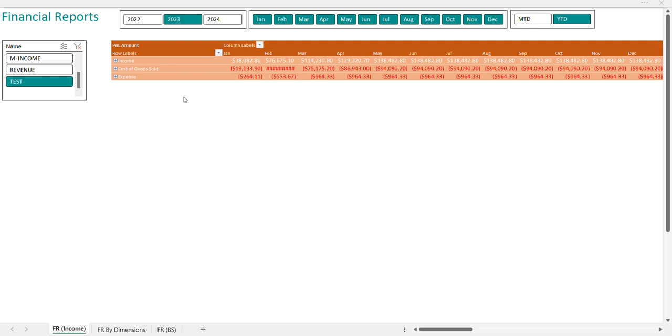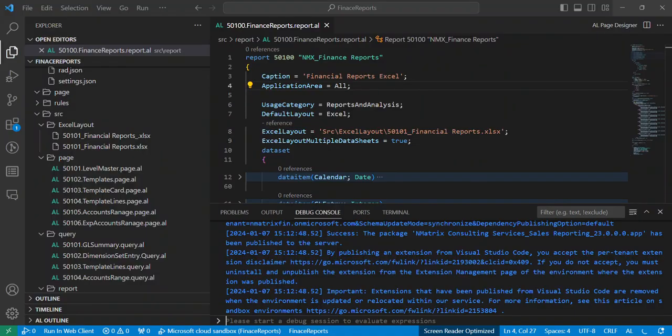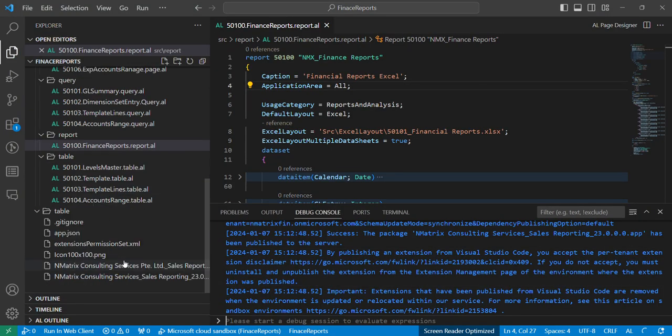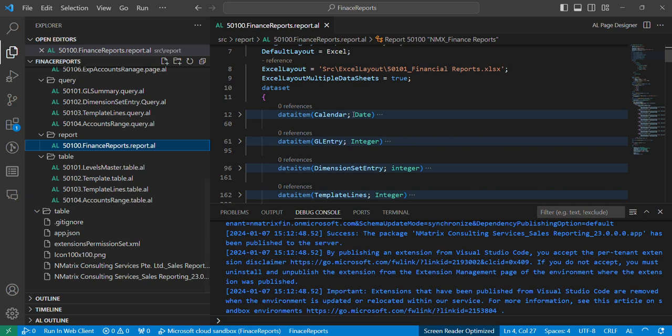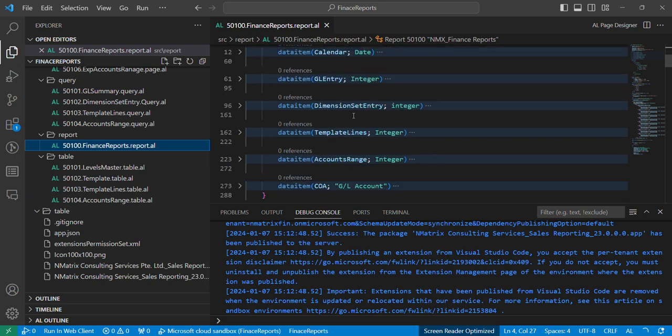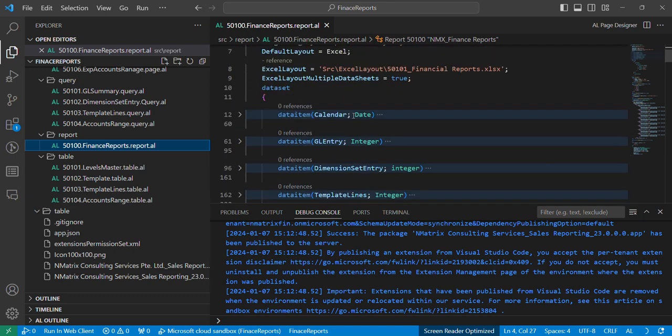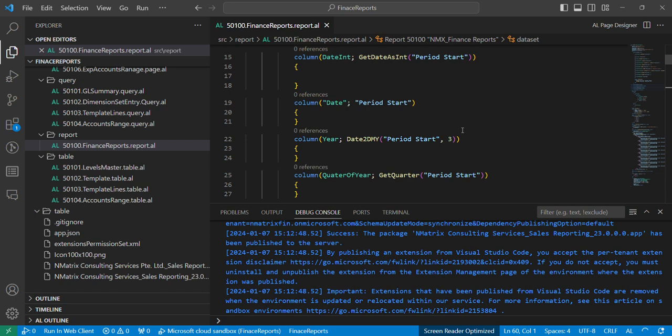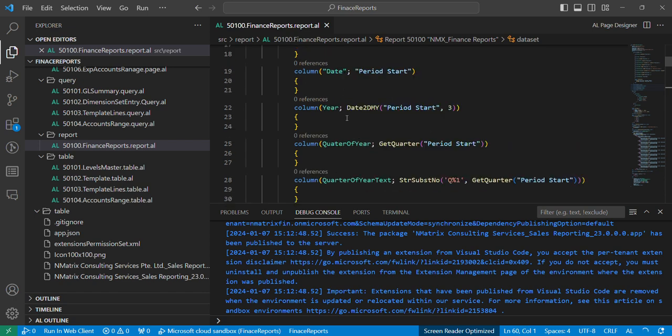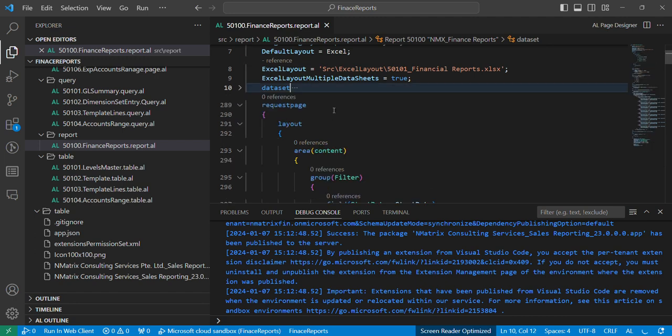Again, you can put in the dimensions you want to analyze over here. Let's see how the AL code is designed to export this layout. So I have a report layout which has 6 different data sets that I'm downloading as a multi-sheet. One is a calendar. So based on the period we have given, we are exporting. While exporting, I'm bringing all the parameters, the dimensions like year, quarter of the year, whatever you want.